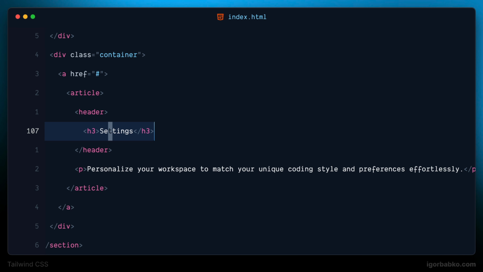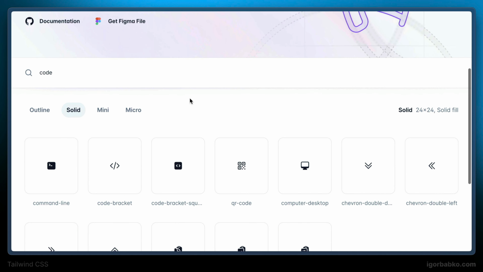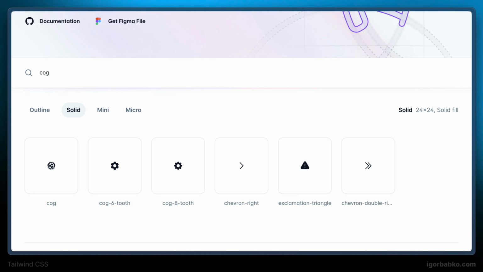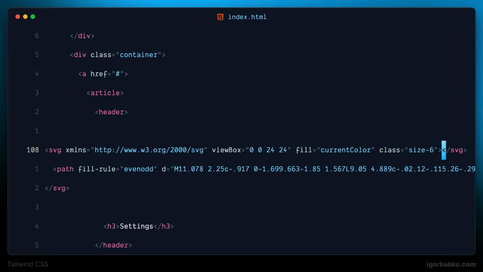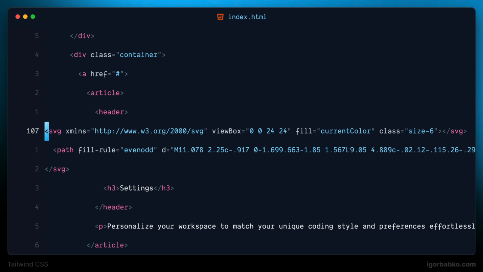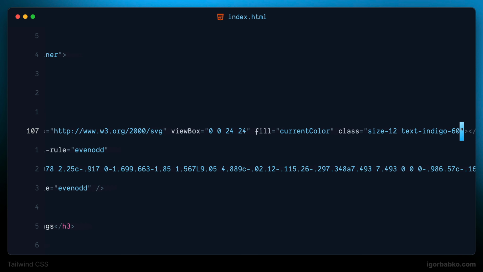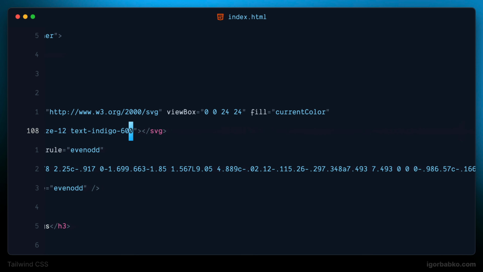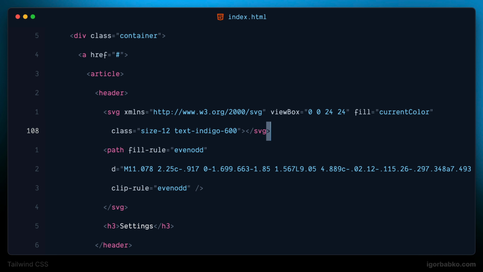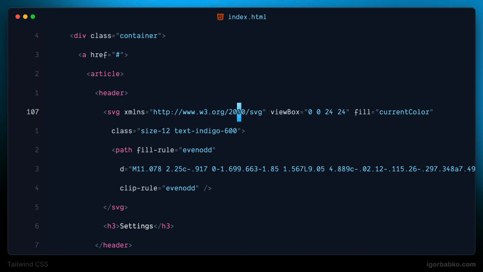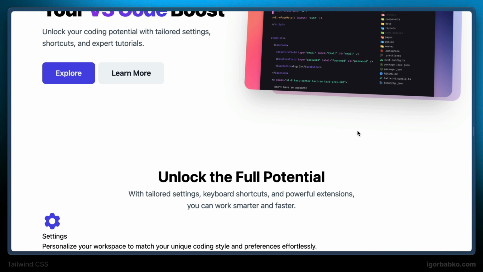And then I'm gonna go and look for an appropriate icon to put in this feature card. I'm gonna use this cog, so let's copy over this SVG code and paste it on the page. Right here, I'm going to increase the size of an icon. Let's say the size will be 12 units, and the text color, meaning that this icon color, will be indigo with a shade of 600. Let's remove this extra clause in SVG tag and check the result. All the elements are appeared.